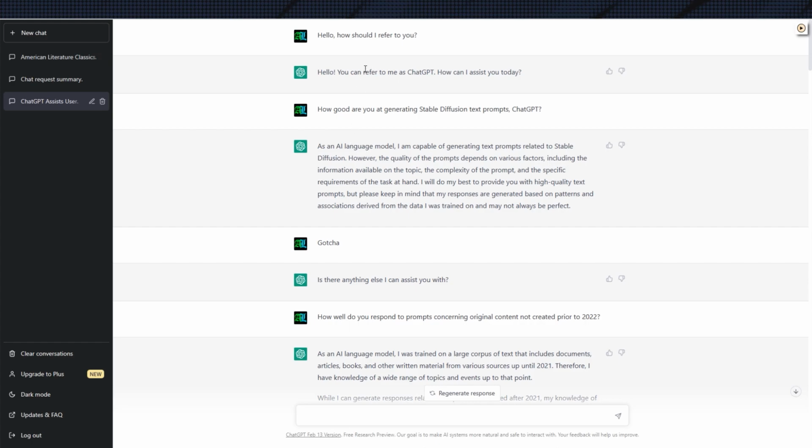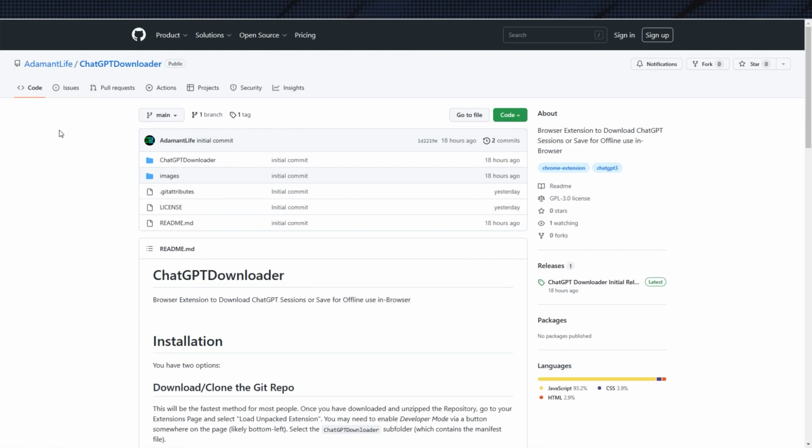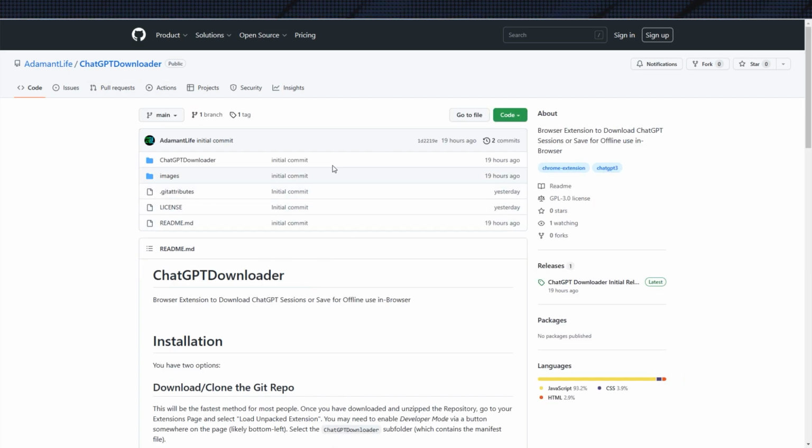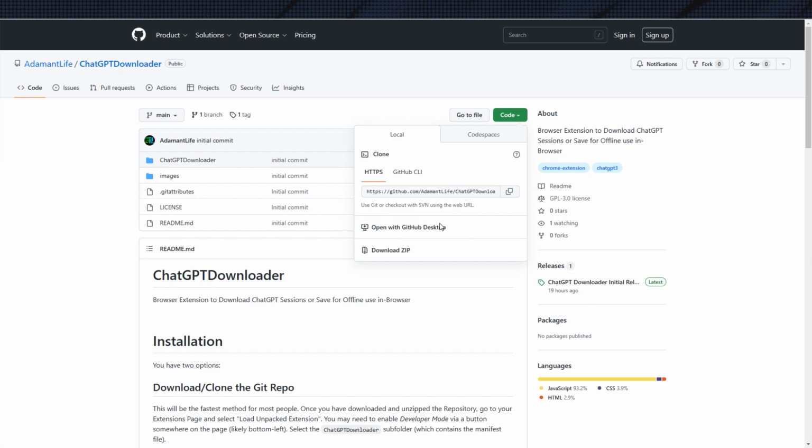So with that background out of the way, let's take a look. So over here on the GitHub, as you can see, this is adamantlife/ChatGPT downloader. This is where you can go ahead and get the code. We also have a releases page. I've got the CRX here. However, I have noticed, I tried downloading it at work just to see what would happen. Work blocked it. So one of those things, you can always come to this page and download this. You shouldn't get blocked downloading the zip file unless you're on a super strict network.